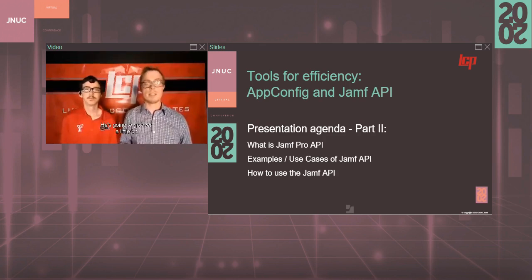Jamf Pro API. He's going to go over a little bit more detailed version of what the Jamf Pro API is, some examples and use cases that we've used in our environment, which we use almost daily, whether it's through products that we have downloaded from the marketplace, or a script that we've written ourselves. And he's going to go into some of those examples and use cases and how you can get started with the Jamf API as well.